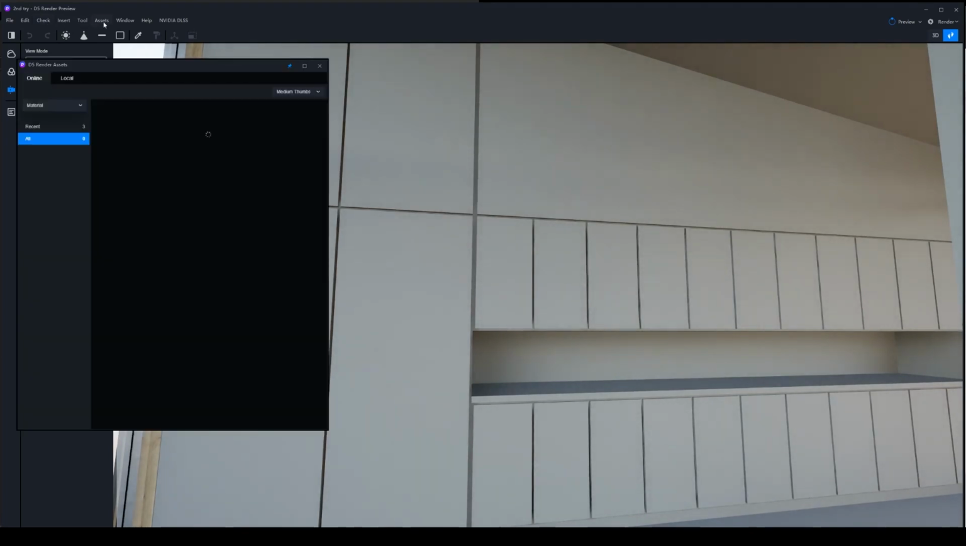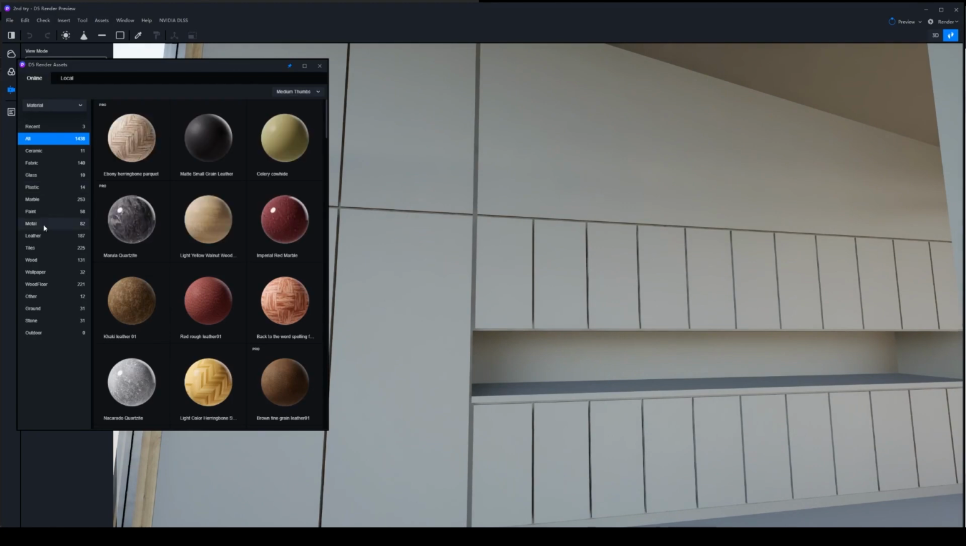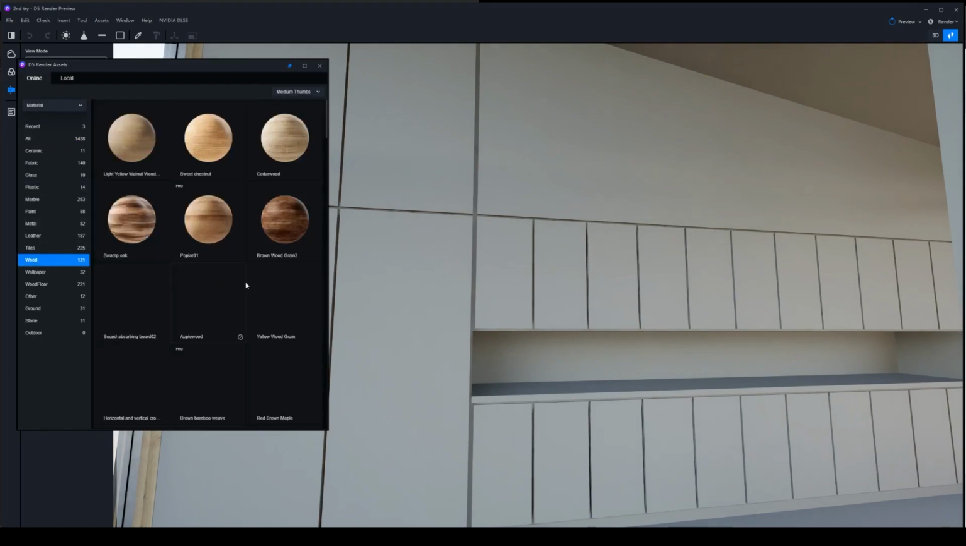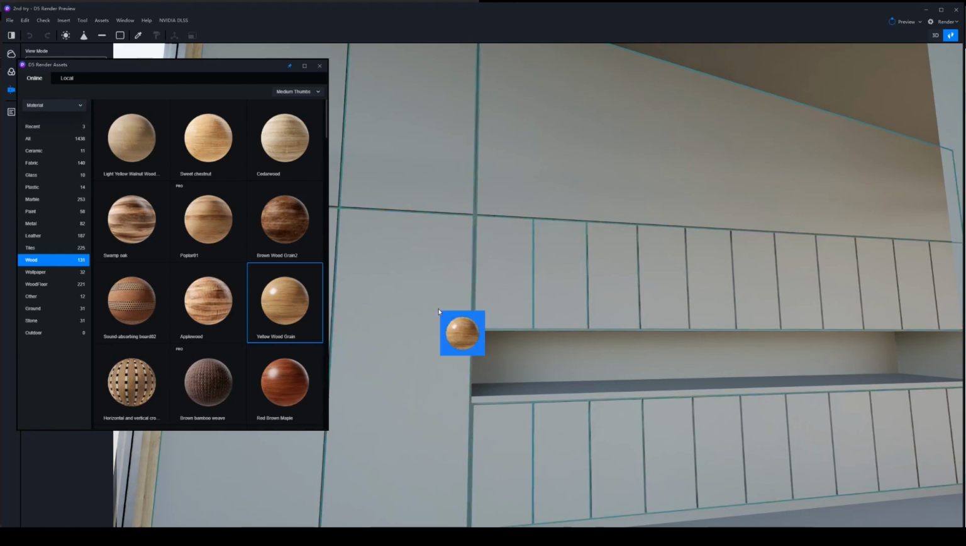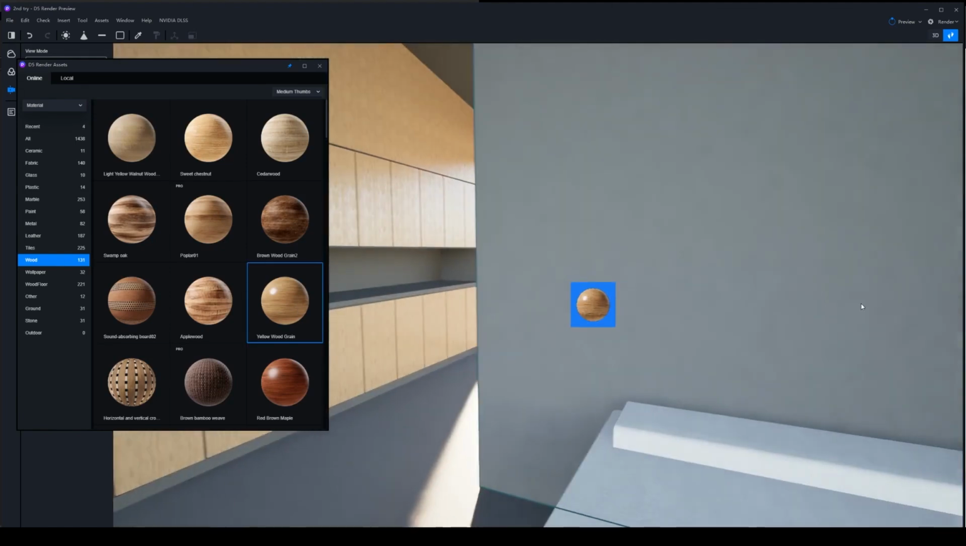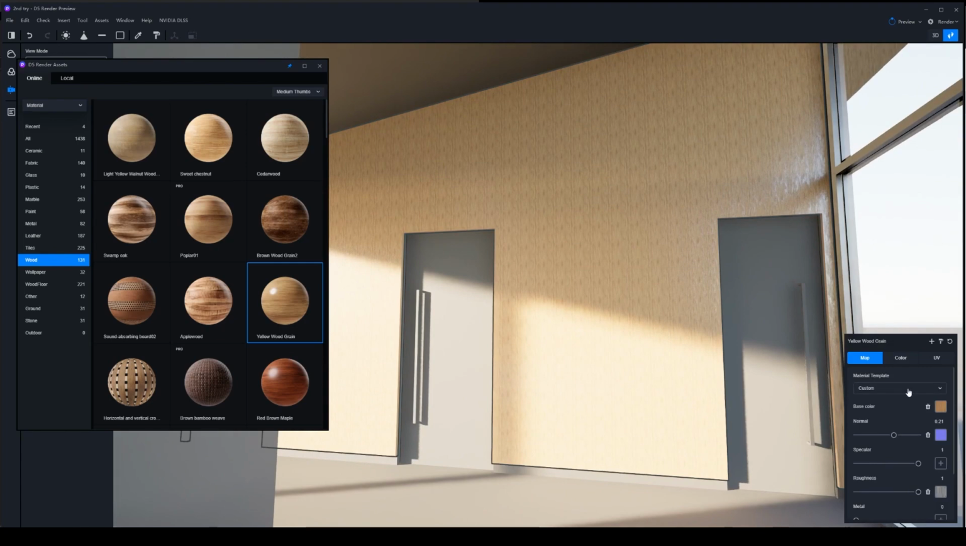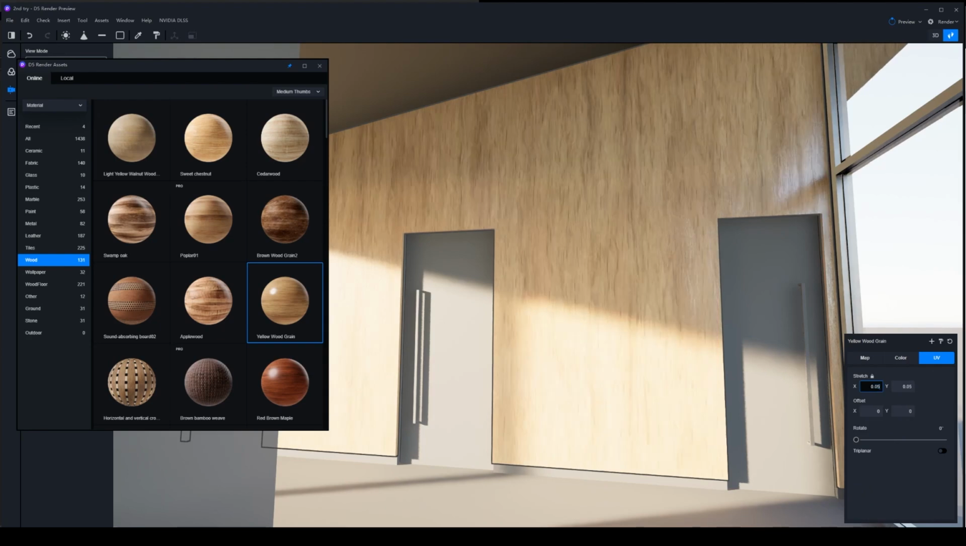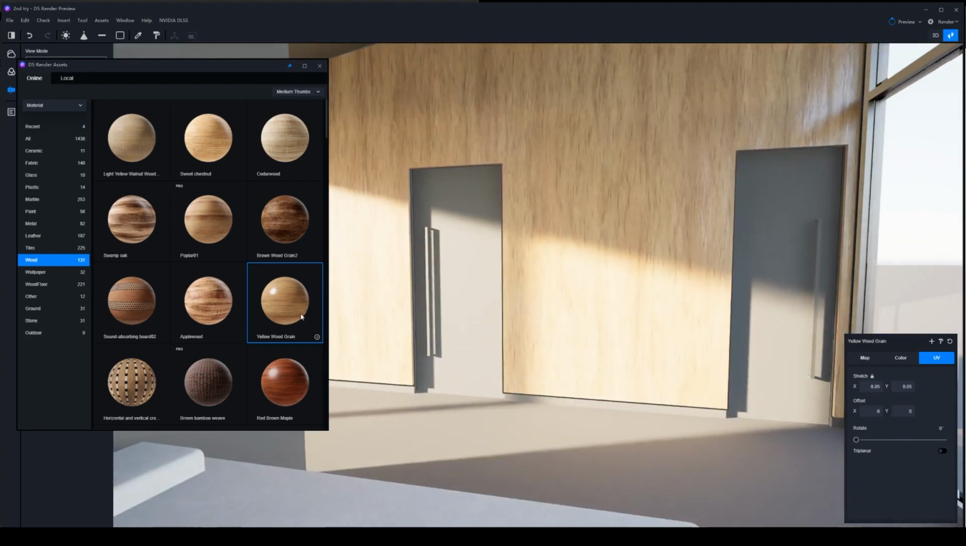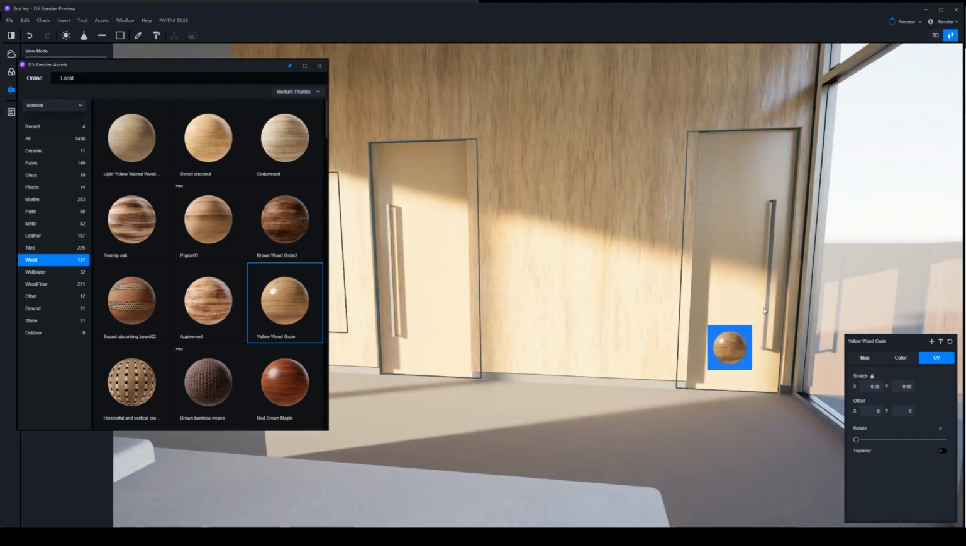For the interior, we can find another wood texture for the walls from the asset library. And once again, we can scale it up with the UV tab. Now let's do the same for the doors. To make the doors stand out a bit more, we can change the color of their materials in the Color tab.